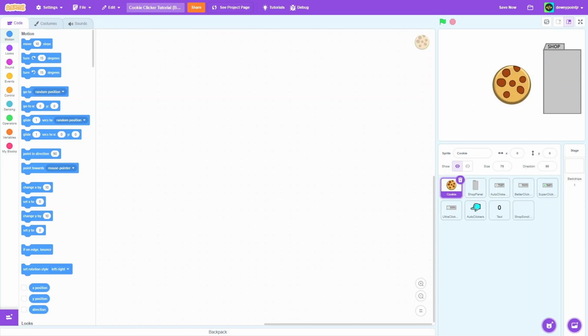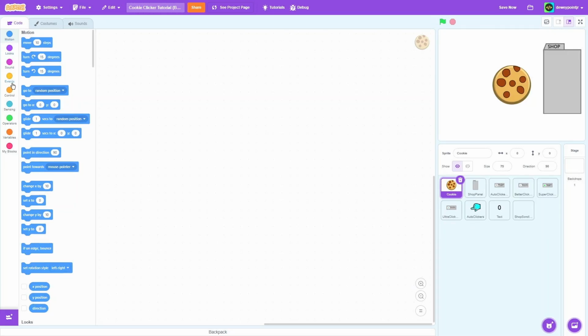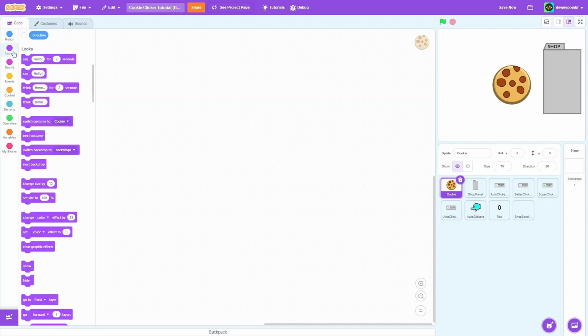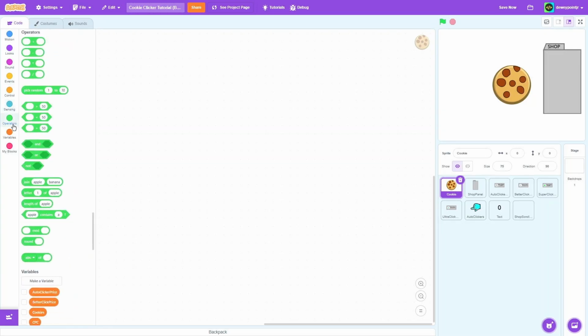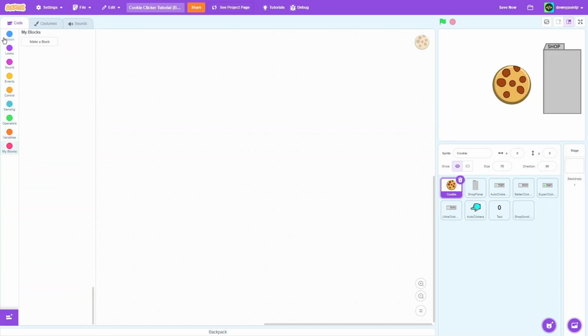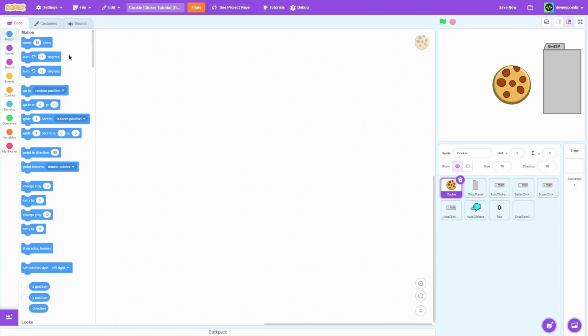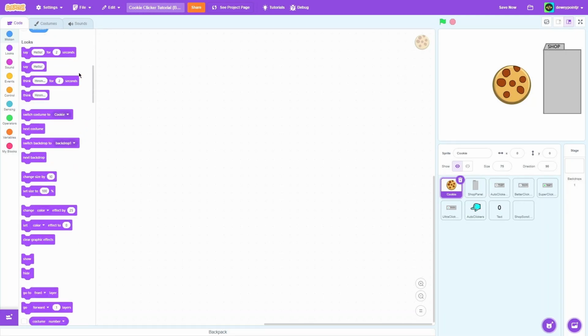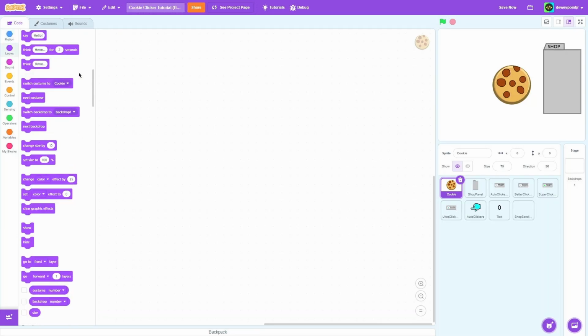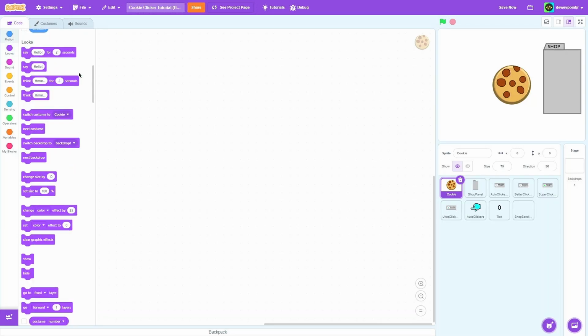Now let's explain how the coding works. So when you're in the Code tab, you can create code for each sprite. So there are 9 different categories of blocks: motion, looks, sound, events, control, sensing, operators, variables, and my blocks. You'll notice each of the categories has its own color, so you can easily identify which category a block would be in based off of its color. This will be useful if you don't know where a block I'm showing you how to use is.